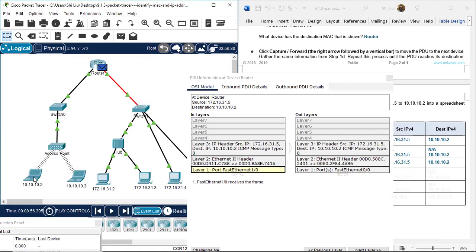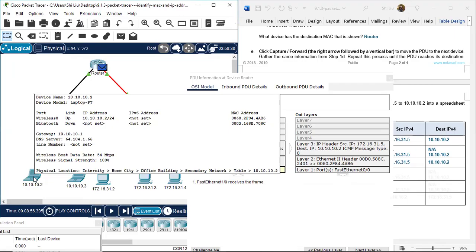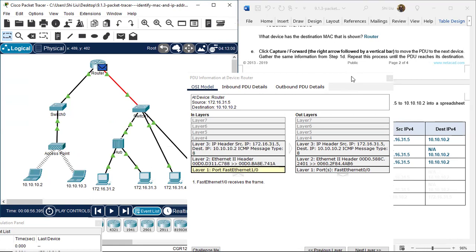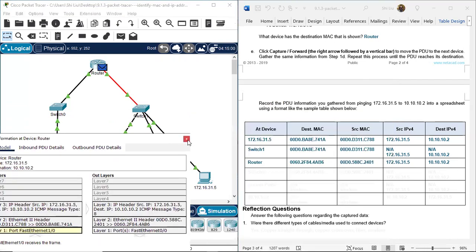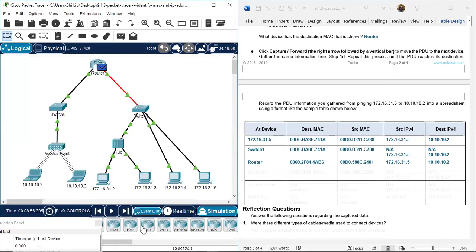The destination MAC should be the destination device MAC, so look here. 10.10.10.2 is the IP address. All the way to the right, 4AB6 is the destination device MAC address, which is also the destination MAC. So here, 4AB6 is the destination MAC. Good, so keep going and move to Switch 0.